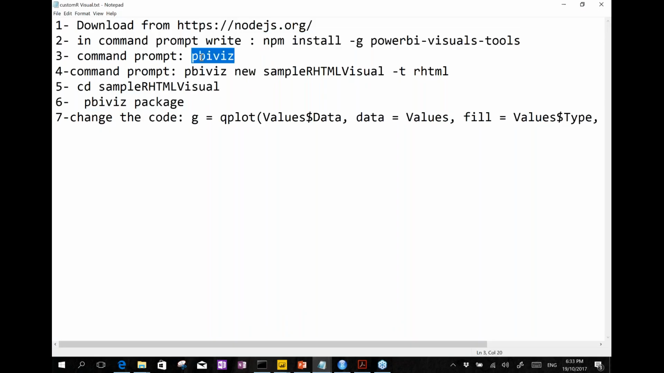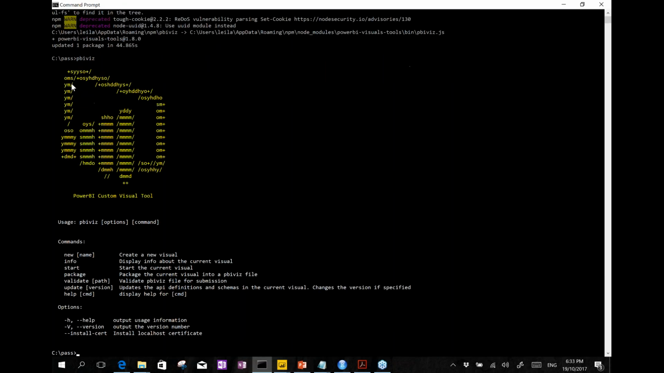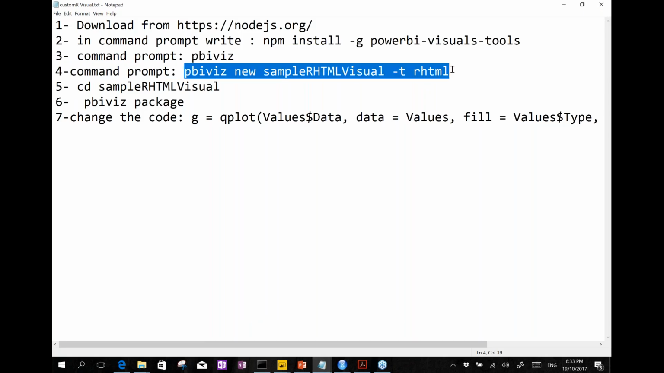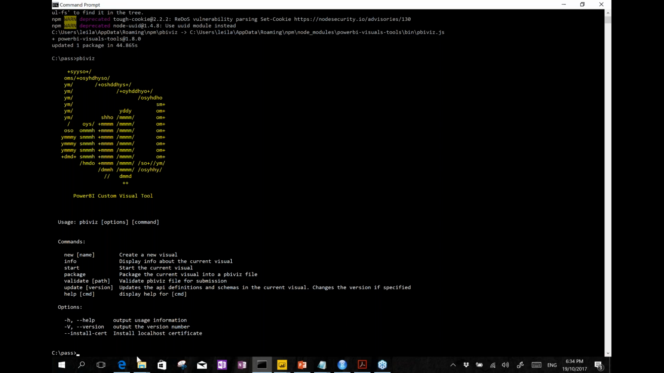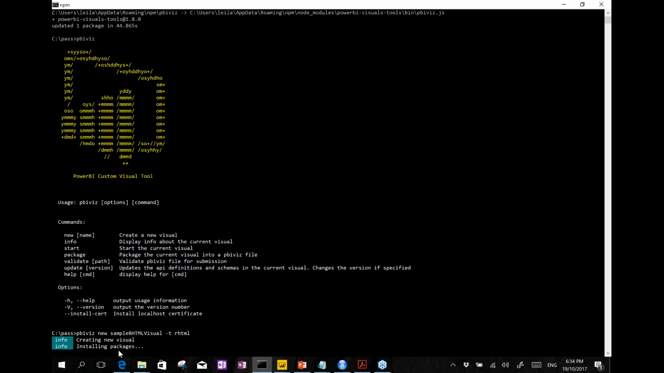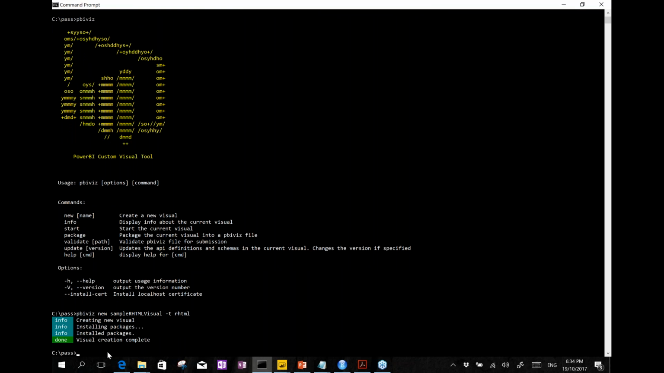Now, to test that it is created, just write pbiviz here, and you should see something like this. It seems that, hopefully, I have the tools, and I'm going to install a sample that they provide for Power BI visualization, new sample RHTML. That's the one that the Microsoft team provides for us. So I'm just going to run the code. It's going to create a new visual and install the packages there.